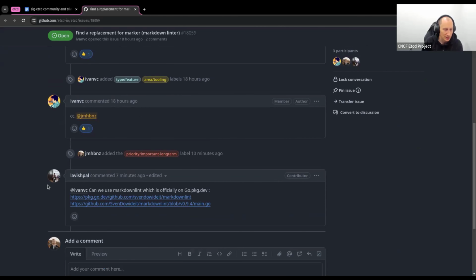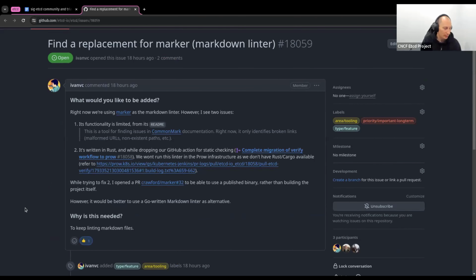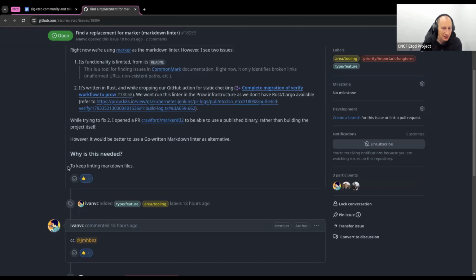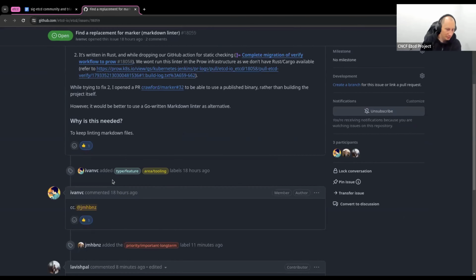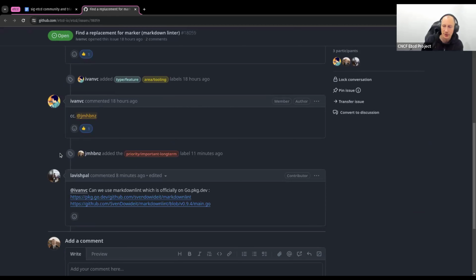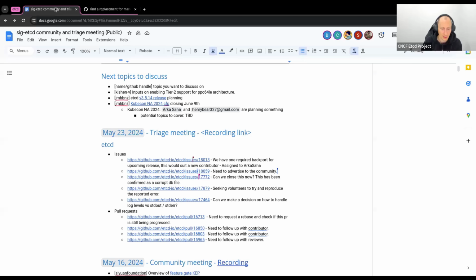So we've got one from Lavish Pal 7 minutes ago as well. Awesome. But if anyone has experience with markdown lint and that sort of thing, and link checking, and you've got a suggestion for an alternative to marker, let us know. We'll evaluate those and figure out something to get that working again. Okay, on to the next one.